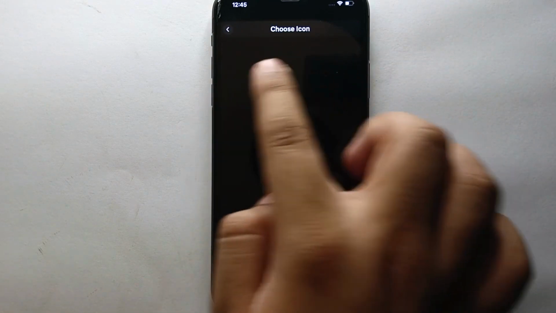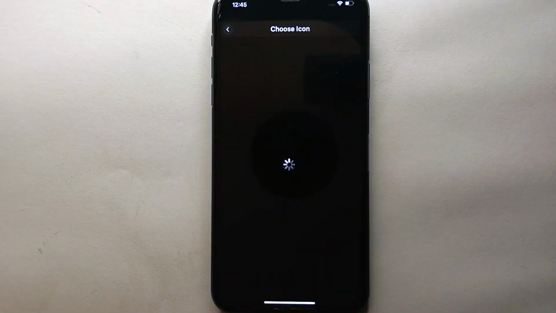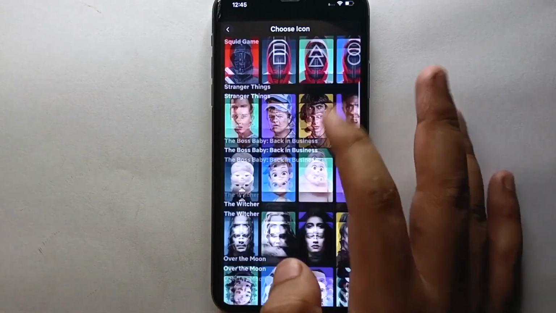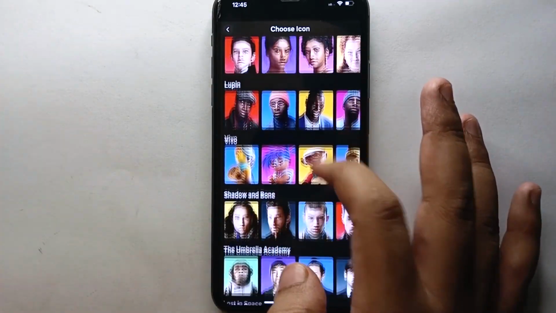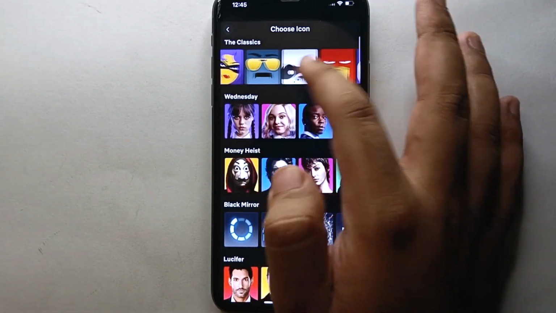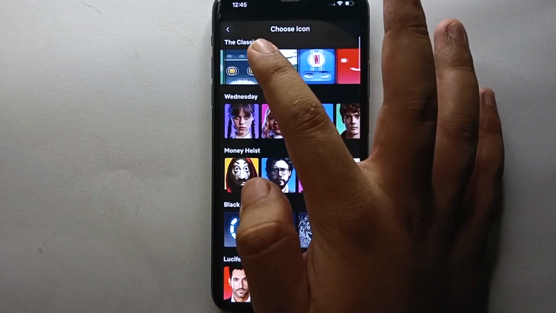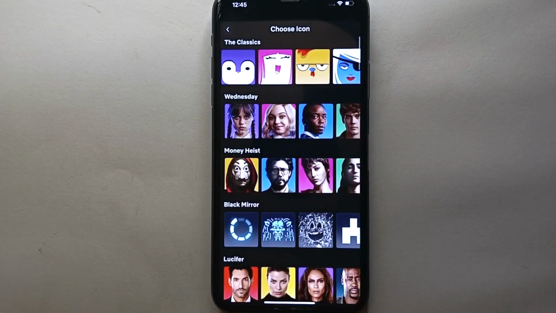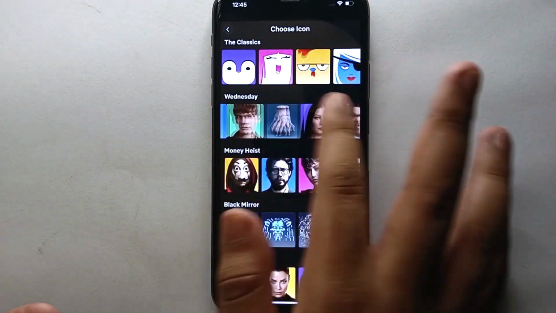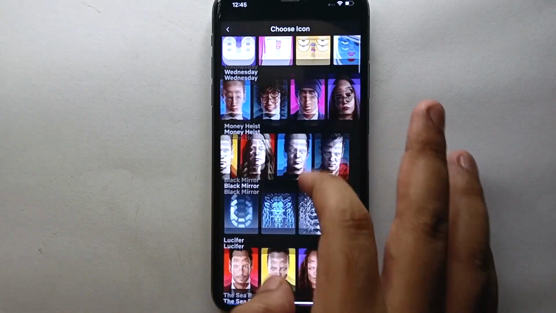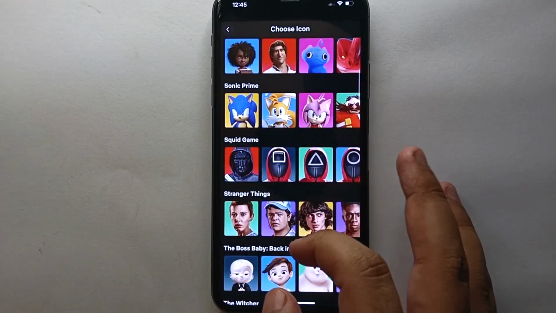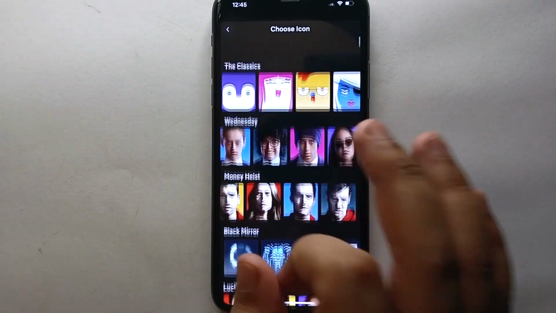So once the loadings get done, you will see that we will be able to choose any kind of icon of our choice. So at the top we will get some of the icons that are the classic ones, and after that we get the icons based on different series and dramas that people really like. So you can choose any one of these, whatever you prefer. You just have to simply explore, or you just have to find whatever you like, and once you find the most suitable character, or you could say the icon, you just have to simply tap on that picture or icon, and it will be set as the icon of the profile.